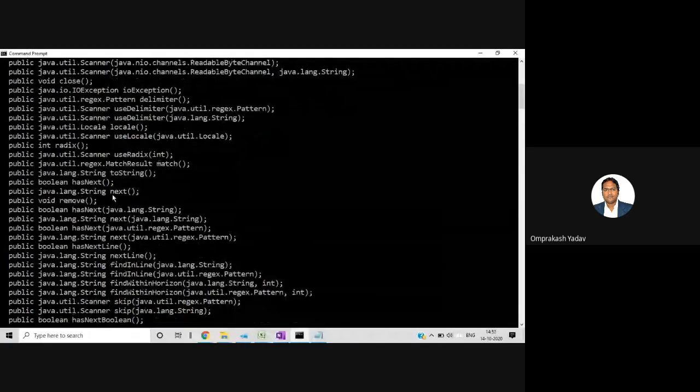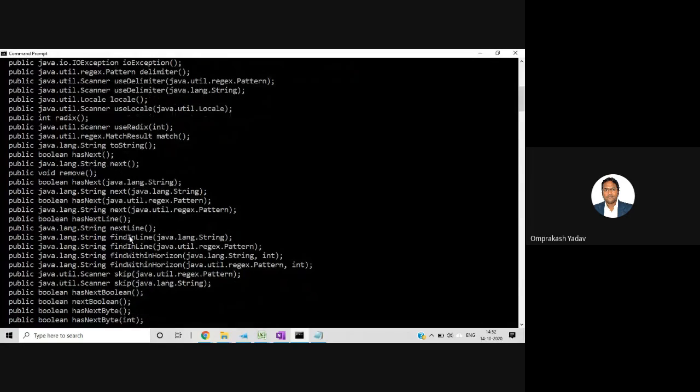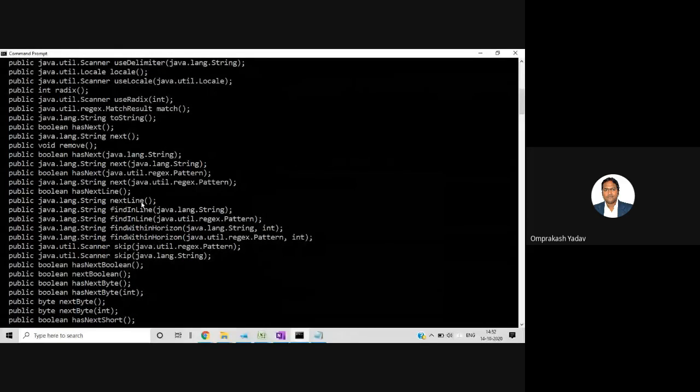So we have used this one, public java.lang.String next function. Let's try to use the nextLine function, which we have just seen, this one. I'm just trying to explain the way you are going to explore. What is important for me is that you by yourself should be able to write the program, and you by yourself should be able to explore everything, right?